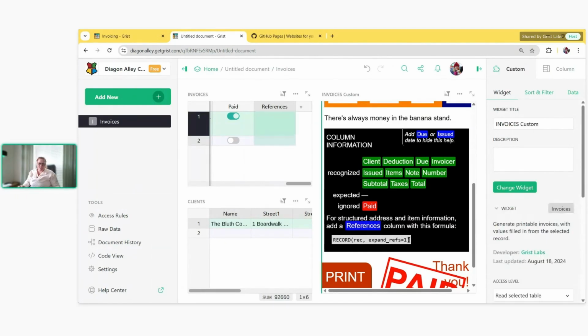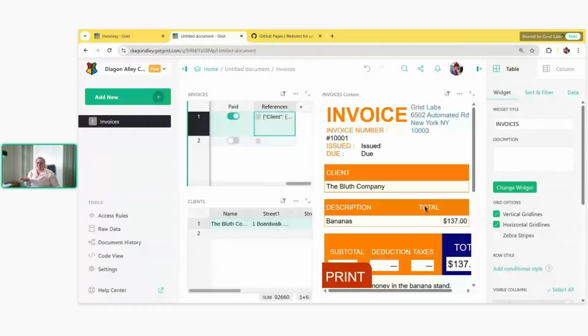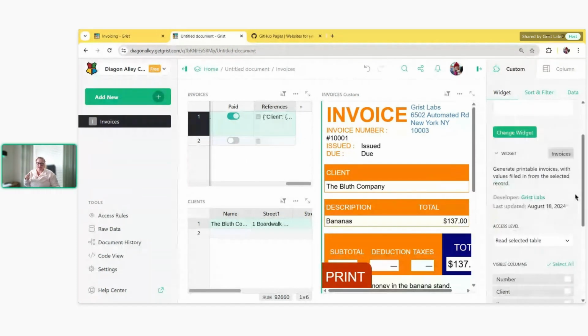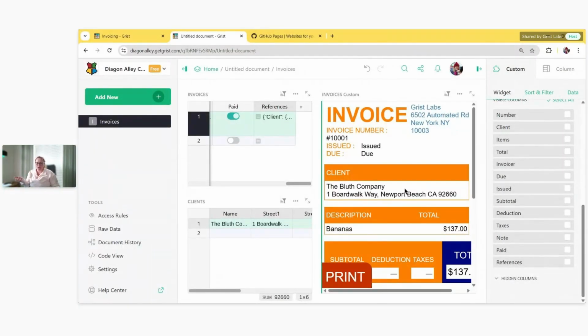and then copy this formula. And then we hit the equals key to enter a formula. It turns the column into a formula column, and we just paste that formula. We don't see anything update though. We're still only seeing the Bluth company. We don't see their address. But remember, we just added a new column. We need to unhide it so that the custom widget has access. So go down, unhide, and now we have the formatted address with the client name.